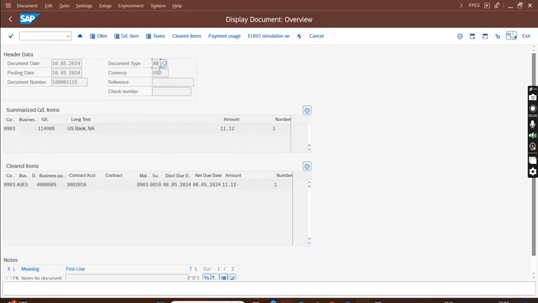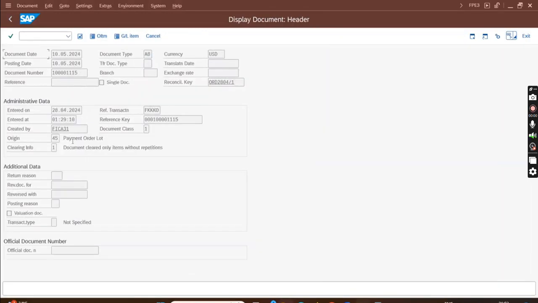Okay, there's one more config. I should have configured the default value. My payment order is now using the AB document type. So in the header, you will see it is created by origin key 45. FP45 origin key 45, payment lot FP05 origin key is 05. Okay, so it is cleared.